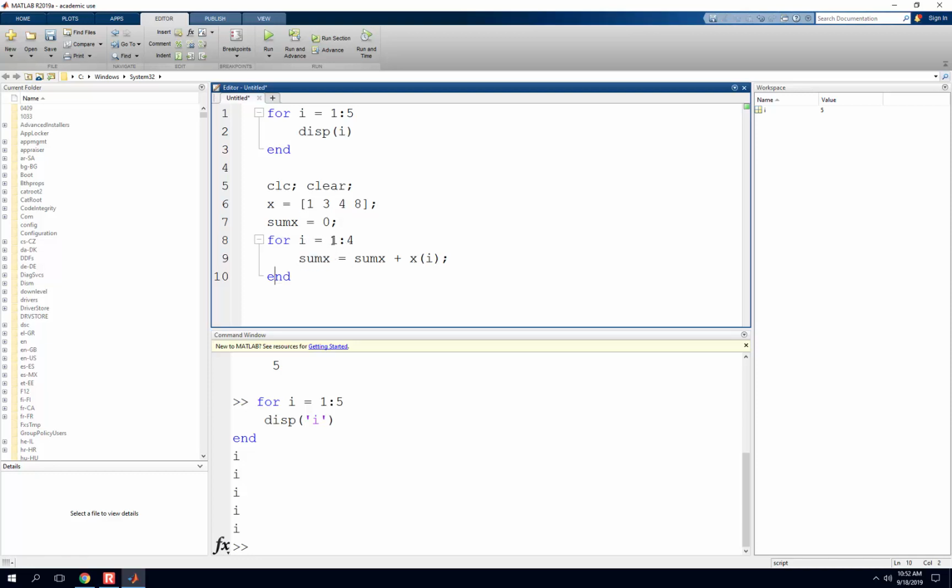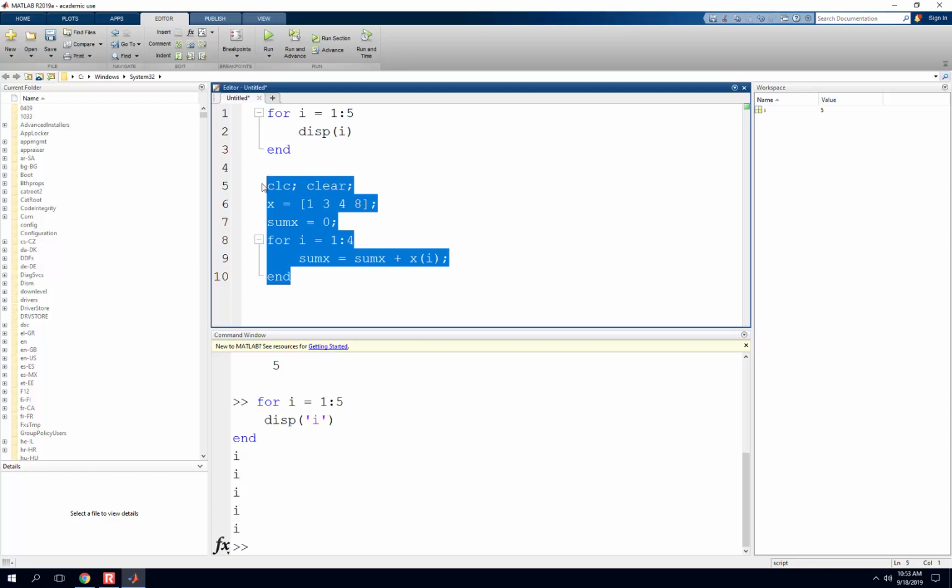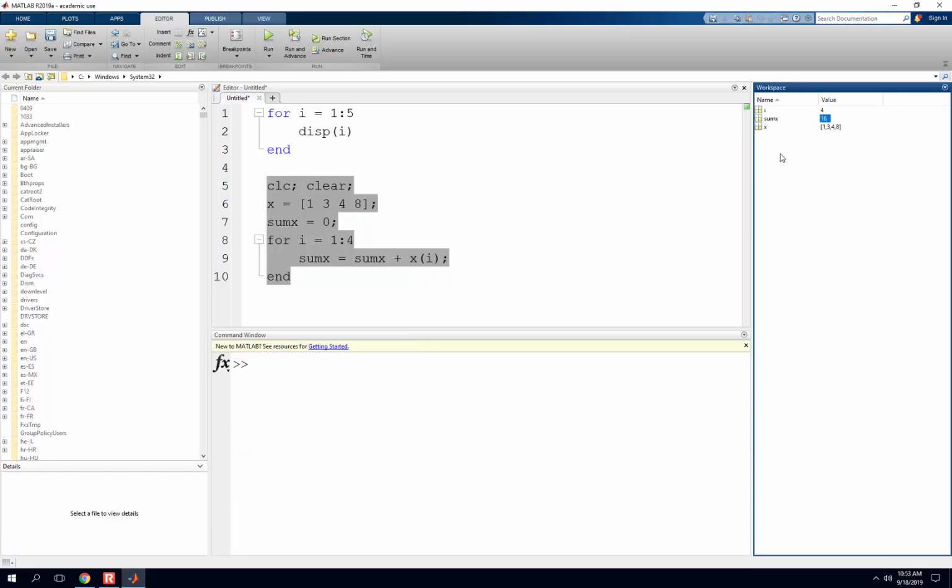Goes to end. i becomes 4. Sum x is now 8 plus x of 4. The fourth element in vector x is 8. 8 plus 8 is 16. And i becomes 5. Do I go through the loop now? No. So I stop right there. If I run this, you'll see that sum x is 16.